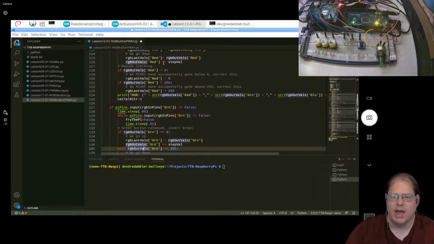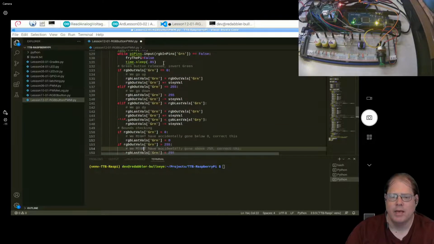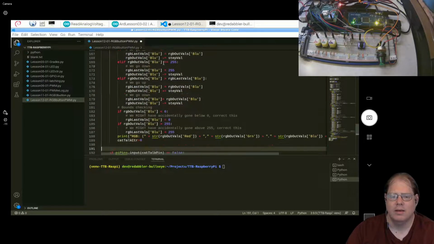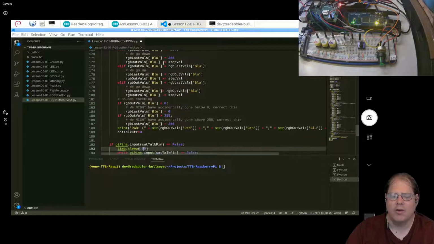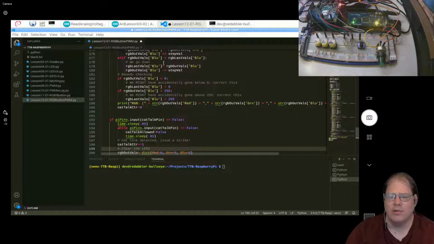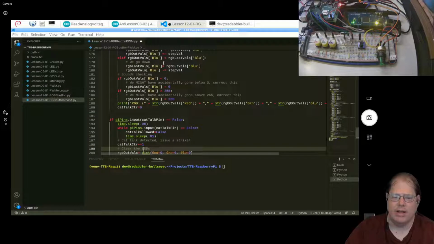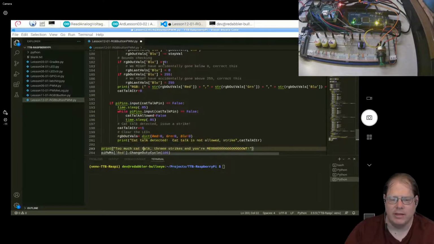We do this 2 more times. We have a green section, a blue section, and of course we check for the cat talk input, and then we loop back around. And of course, every time through the loop, we take whatever that current RGB value is, run through the math, and then write it out as a PWM status to the RGB LED.